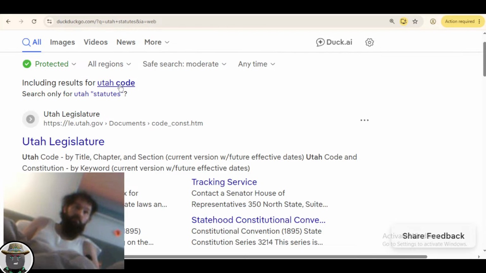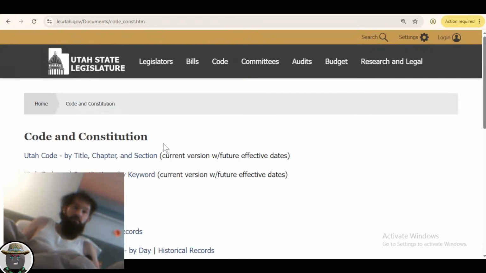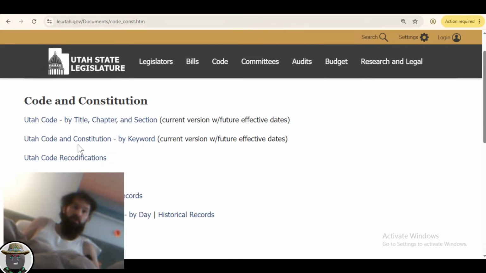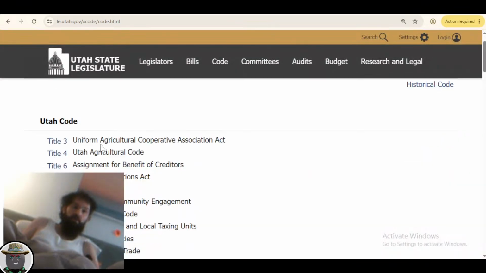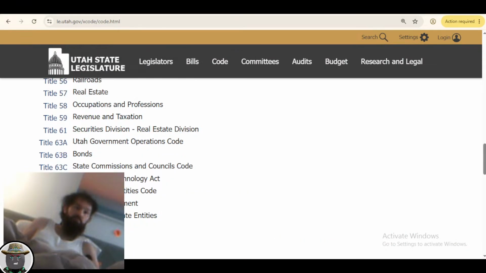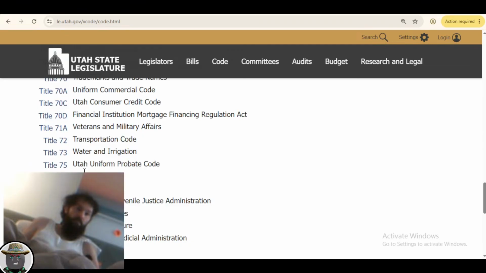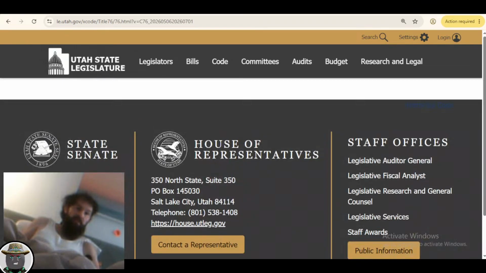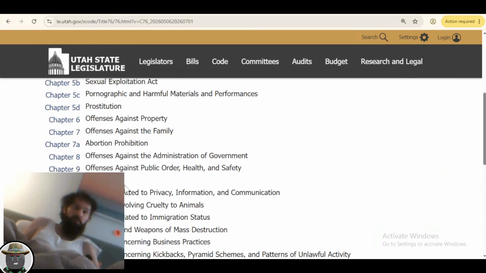And it's also including results for Utah Code. Look, the first thing that comes up is the Utah Legislature, Utah Code and Constitution, Code Archives. Let's just look up the code. See, this is the whole entire code, all the different sections. But the one that I was looking at was specifically 76, which is the criminal code.